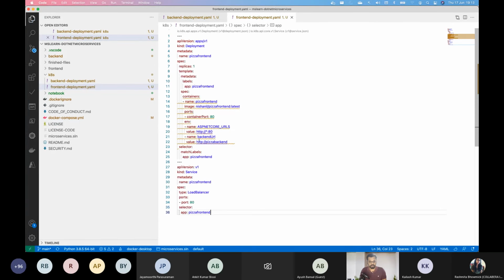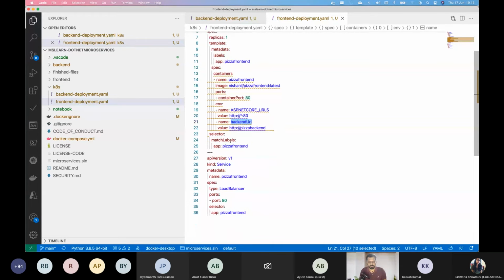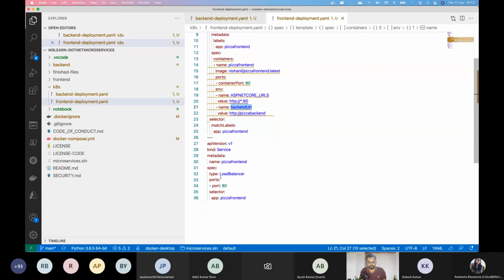It's pretty much the same thing. And here, now you can see this backend URL. Forget about the squigglies. I have this extension for Kubernetes, so that's doing some validation and showing this. But I hope you are able to see these pieces, where the backend URL, which is an environment variable for the ASP.NET application, is mentioned here, right? And this is the pizza front-end application, and here is where we are exposing it.